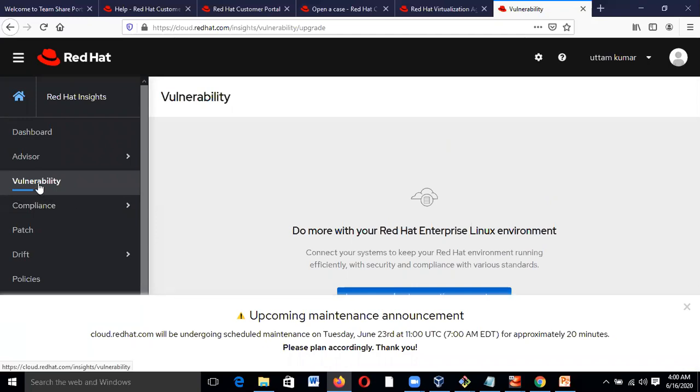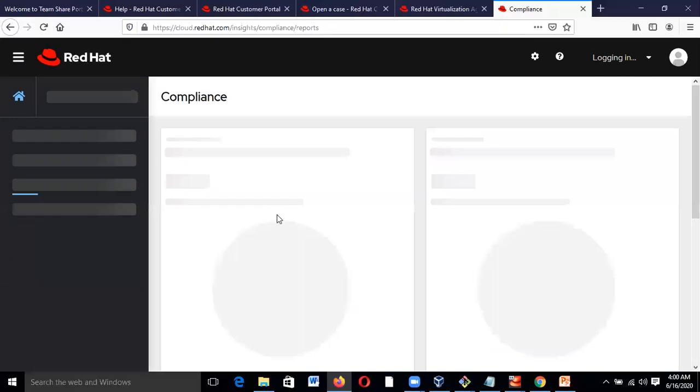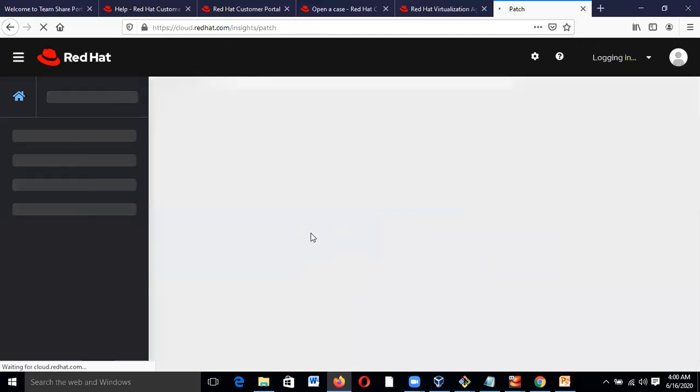You can see that it will give you messages, upcoming maintenance and announcements, and compliance related things. You can check the reports. If your system is attached with Red Hat Insights, you can check all those reports to actively measure your system. And if you want any new kind of patch related information, Red Hat Insights will help with all those important things.